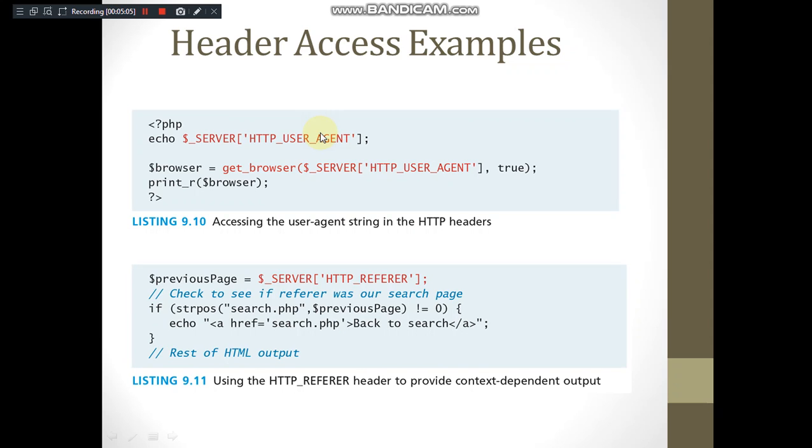Here HTTP user agent displays the browser details and the operating system details used by the user. You can also have a variable to store the details like this. You can store it in a variable and print it later. You can go through the referrer, from which link you have entered into the website, which you can know by using the HTTP referrer. Using strpos with search.php, it checks the previous page and echoes the link from where you have entered this site.